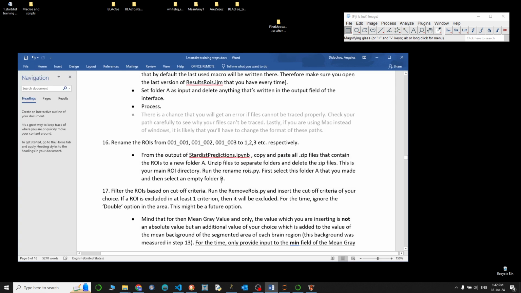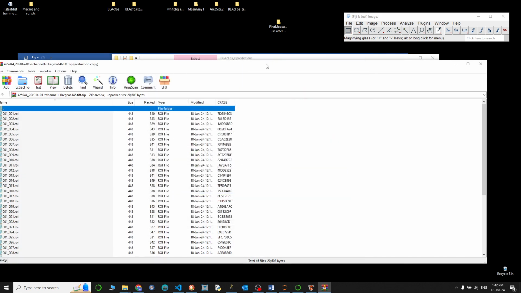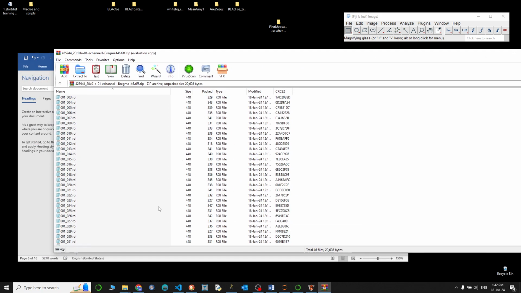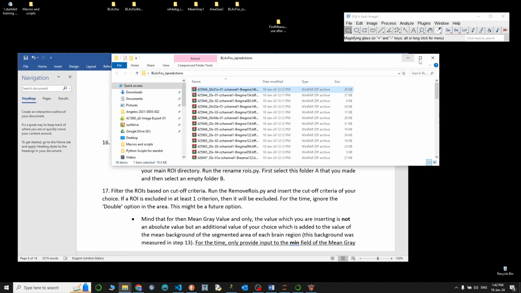Hello again. We are in step 16, and the only thing that we're doing here is renaming our regions of interest, the predicted regions of interest by the start-list model. Before, we had these zip files generated, and you can see that the rows inside the zip files are named like that. I don't know if there's a way to change that in that code, so I made an extra code to change that now.